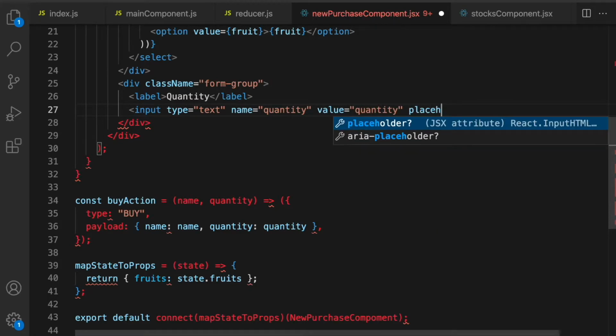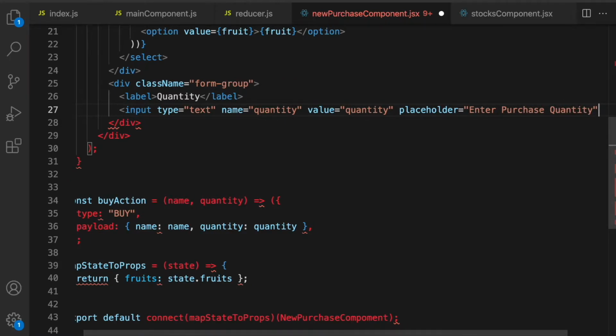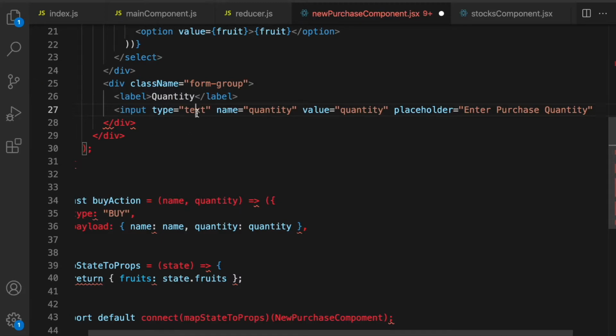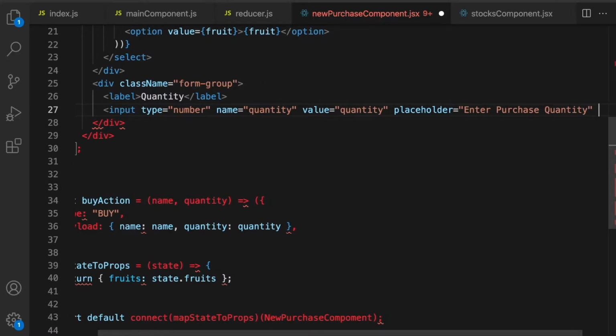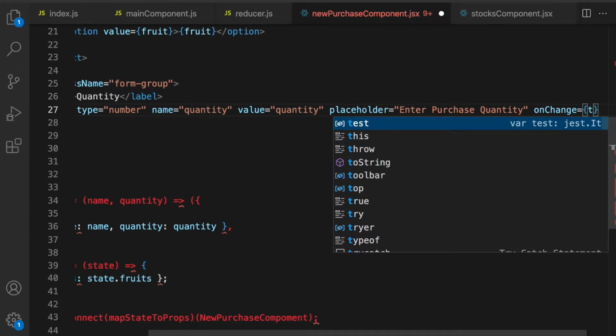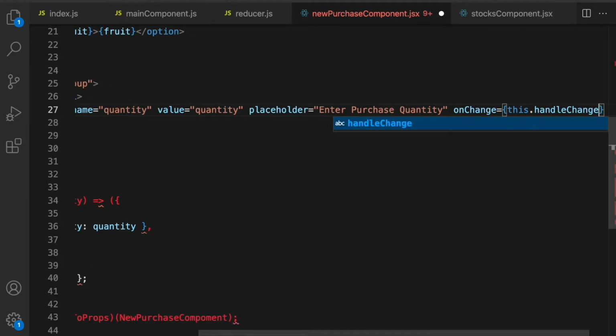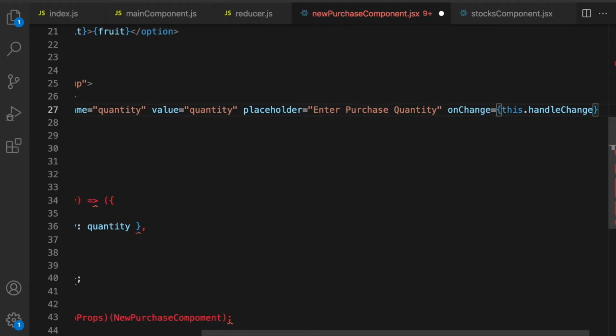We can also put in a placeholder is equal to enter purchase quantity, and we can also here say it's of a type number instead of a text. We could have called that if we wanted it. And then we need to do onChange is equal to this.handleChange. So that's our input.